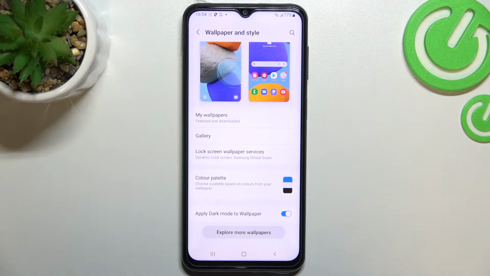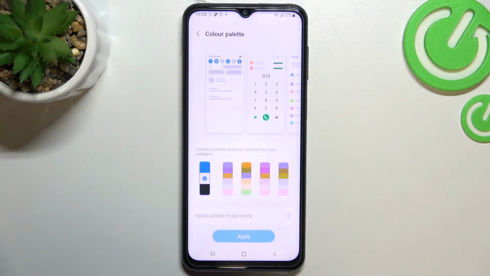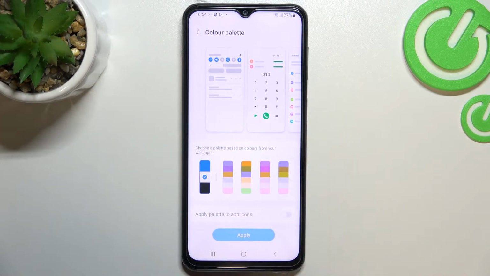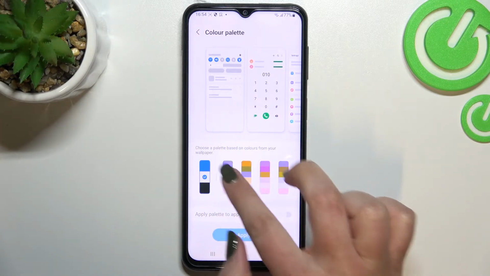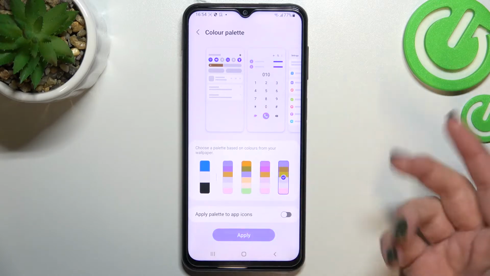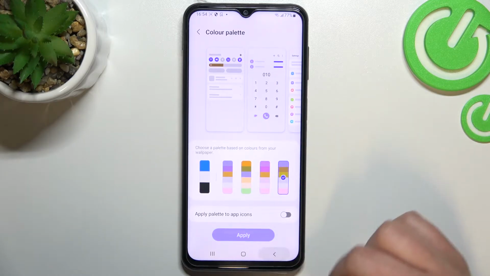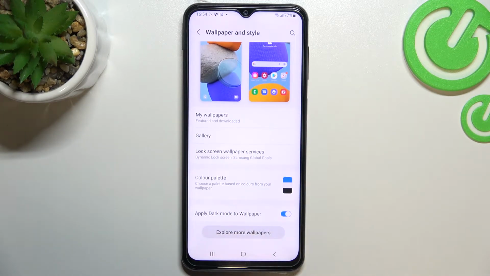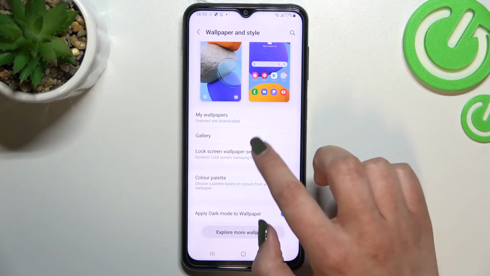But before, actually, let me focus on the color palette, which is quite a cool option because after tapping on it, you will be able to pick the colors which will be applied to the menu based on the wallpaper which you've got currently set. So that's quite a cool option. And here you've got the apply dark mode to the wallpaper option, which is right now turned on. It will actually be applied when you have the dark mode, so it will also affect the wallpaper. It will make it a little bit darker.